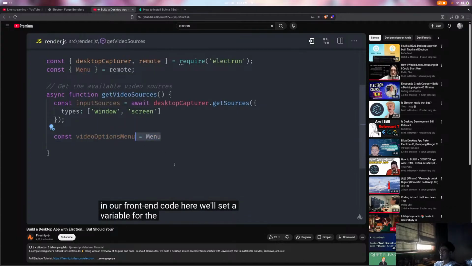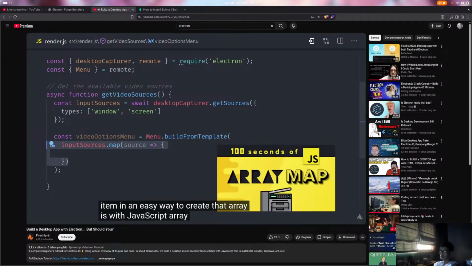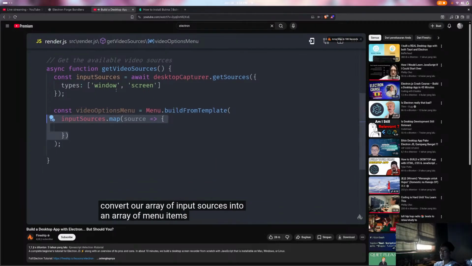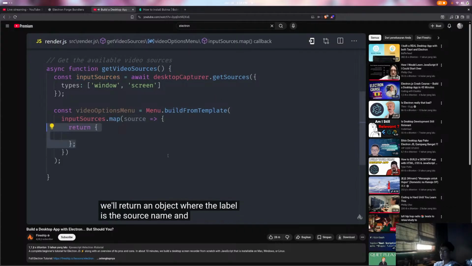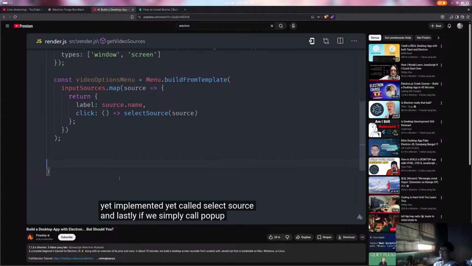We'll set a variable for the menu itself, and then we'll call menu build from template. This method expects an array of objects, where each object represents a different menu item. And an easy way to create that array is with JavaScript's array map method, to convert our array of input sources into an array of menu items. For each source, we'll return an object where the label is the source name, and then we'll register an event handler for click that calls another function that we have not yet implemented called selectSource. And lastly, we simply call popup on this menu.